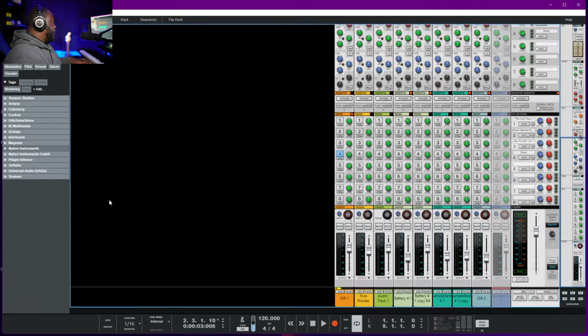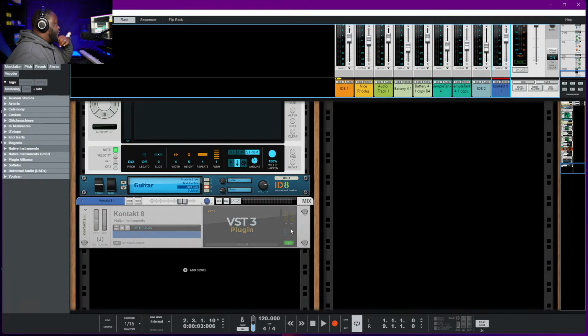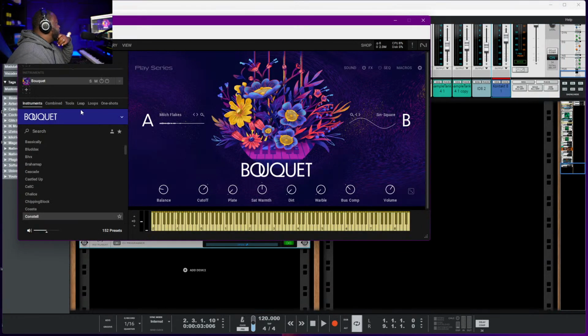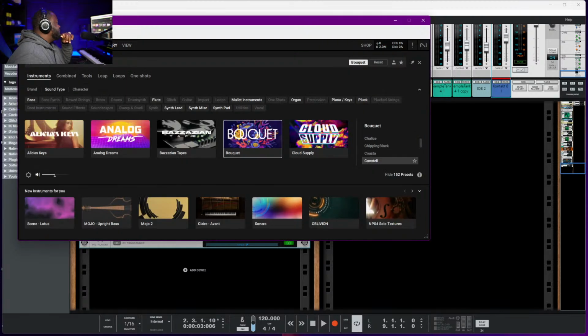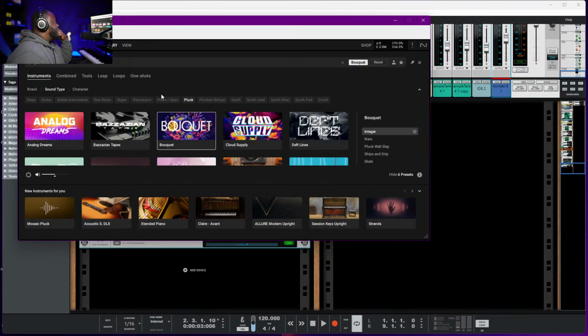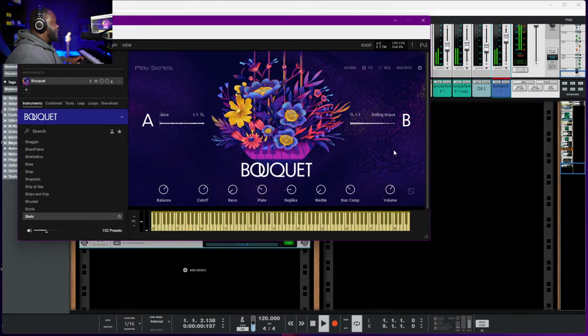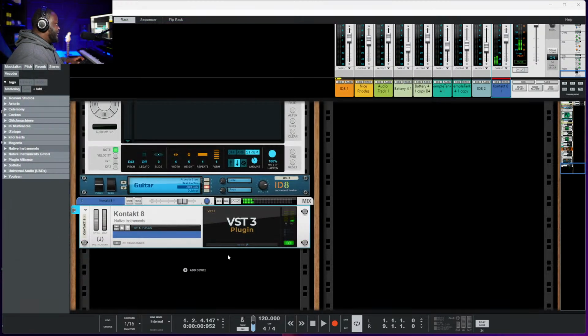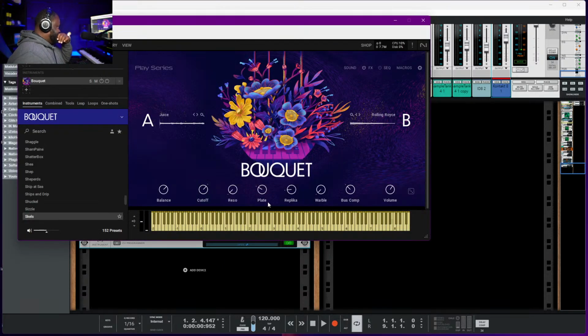We're getting real thick as we start adding more and more of these things. So instead of having something like that, I'm gonna come in here into Contact and type in pluck, and find a pluck that I like a little bit better. That's cool. We're gonna turn down the reverb and the echo.